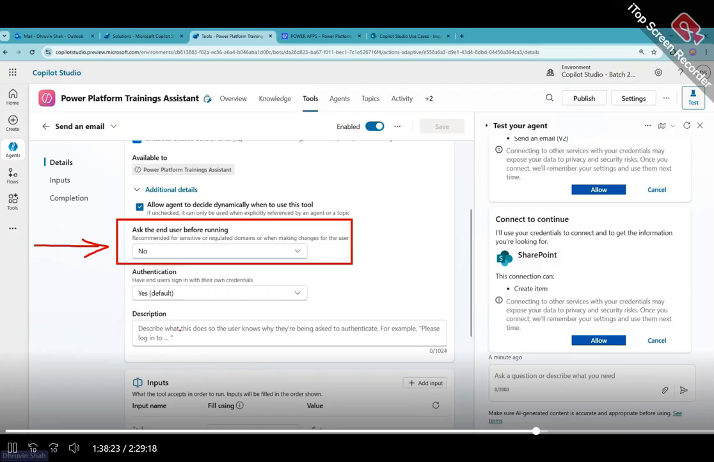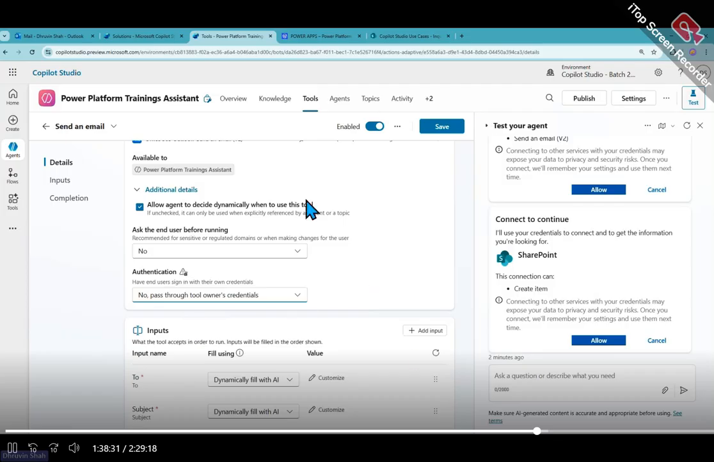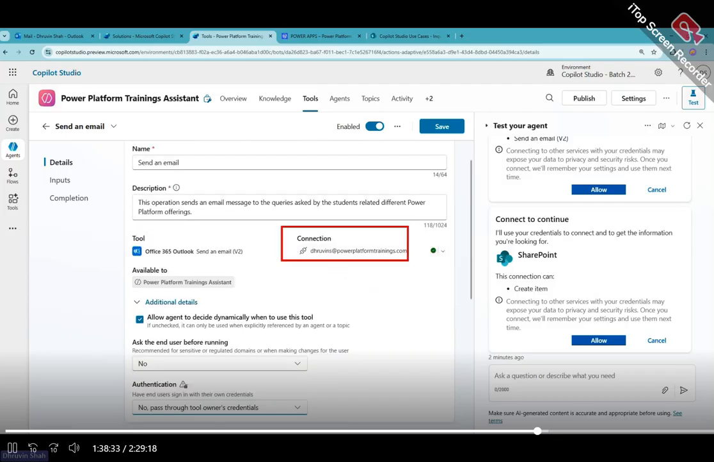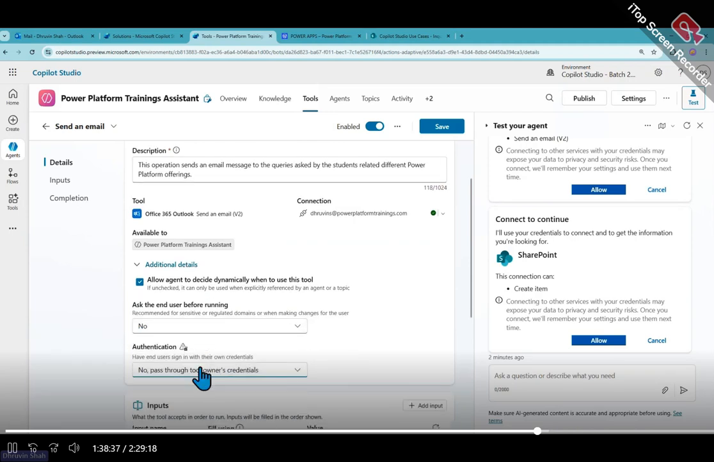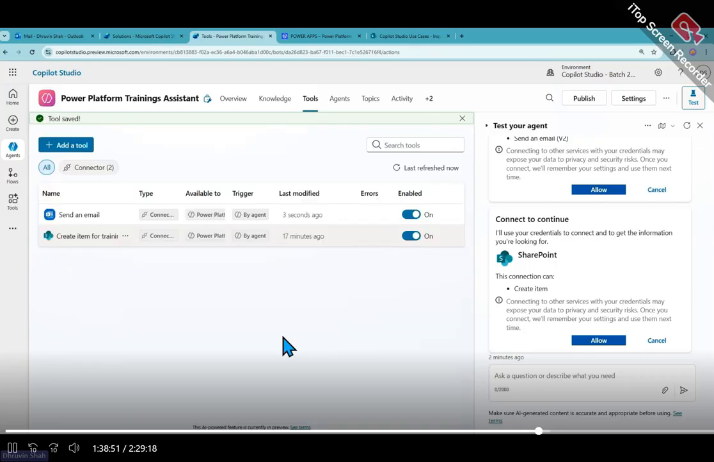Okay. And have end user sign in with their own credential? No, because I want to use the tool owner's credential, which means whatever credentials are configured over here to execute this action, I want to use that. I don't want to use the user's mailbox to send an email. Users can be anything, right? So I'm just using no. We don't need it, pass through the tool owner's credential, which means whichever account the tool is configured with, I want to send an email using that.